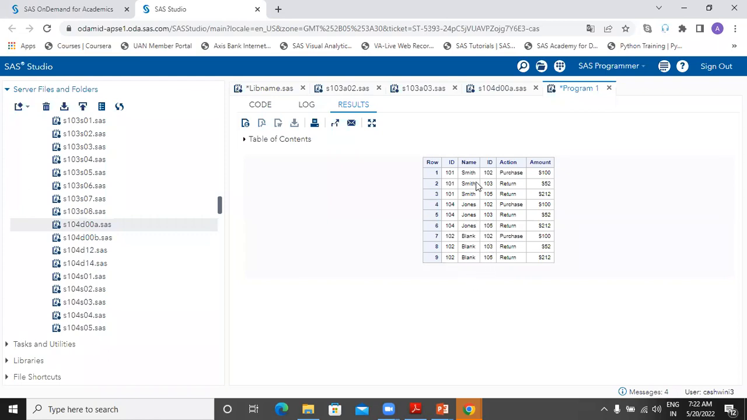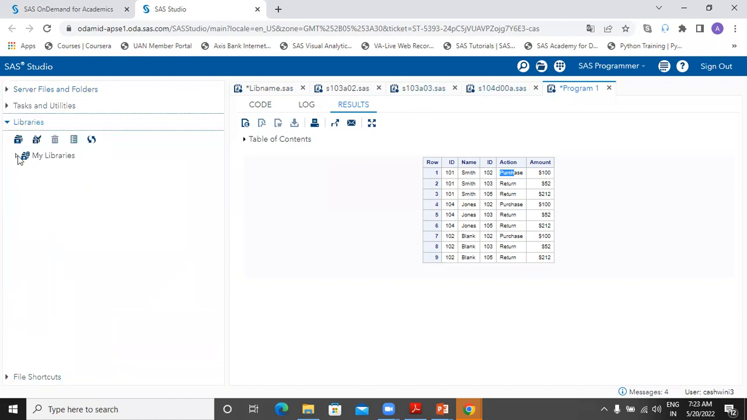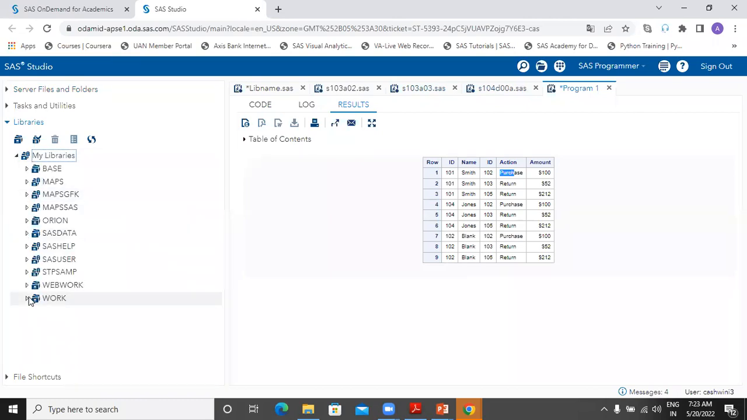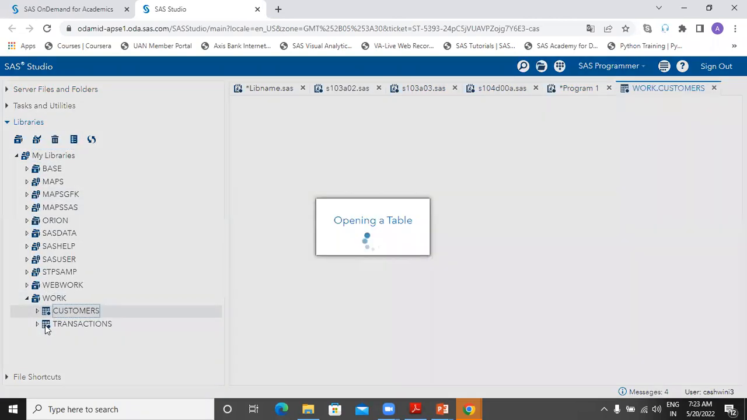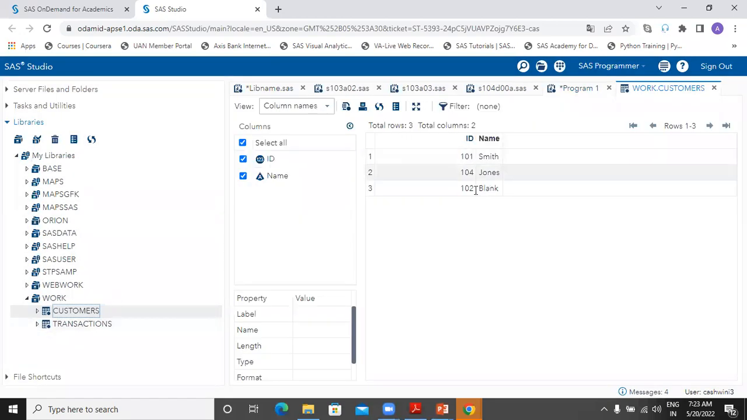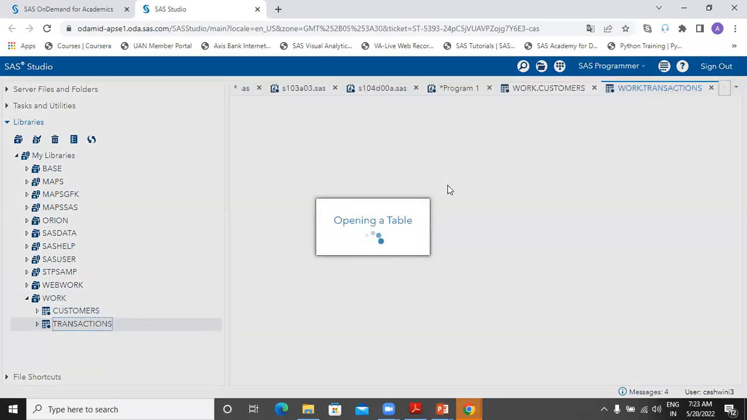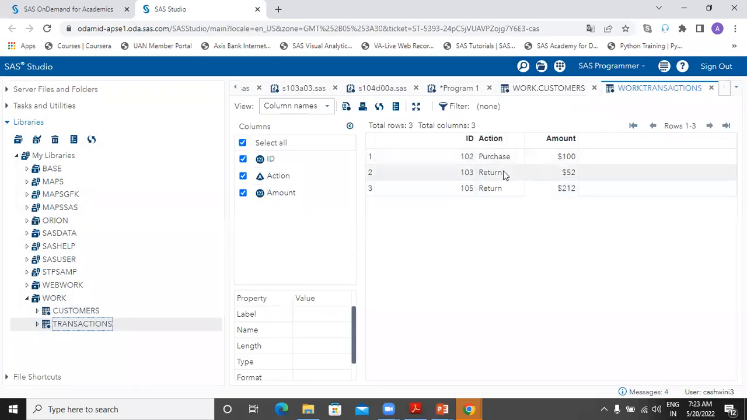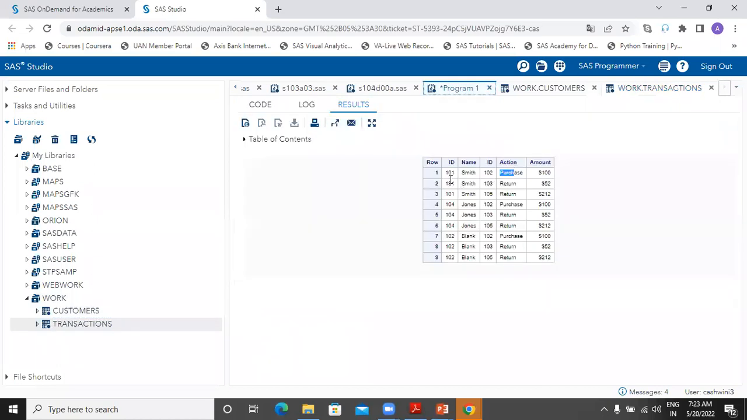Now understand. ID 001 Smith. See what is happening. ID 02 purchase. Before that, where are your tables? Observe your tables carefully. This is the customer table: ID 101 Smith, 104 Jones, 102 blanks. Transactions: 102 purchase, 103 return, 105 return. How is the result?